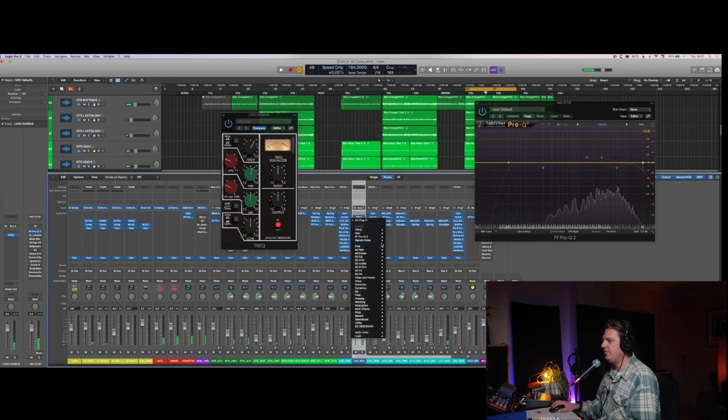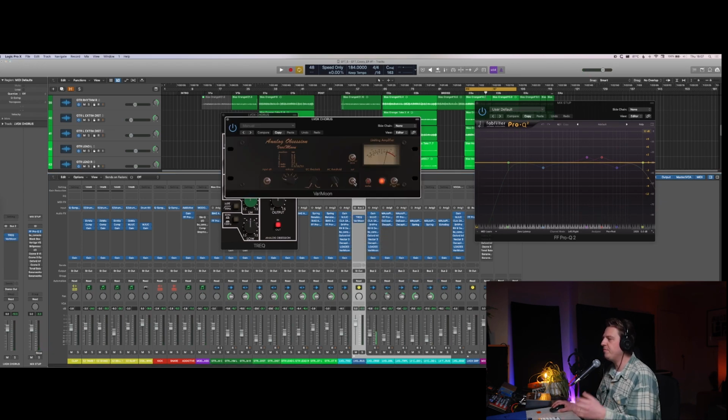Let's just treat this like it's a vocal bus as well. So let's get another free plugin, which is well good. Do a bit of compression just to catch the tiniest peaks. Let's put it on, I don't know, 4:1.